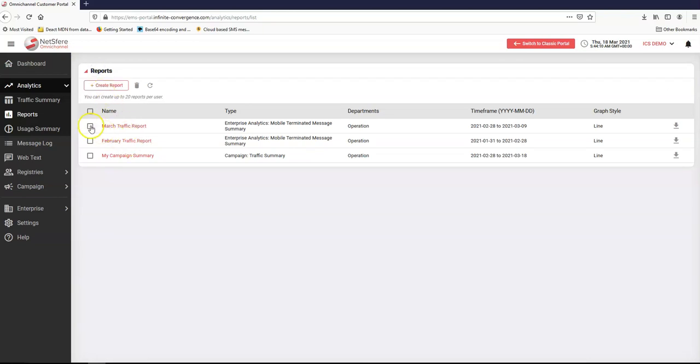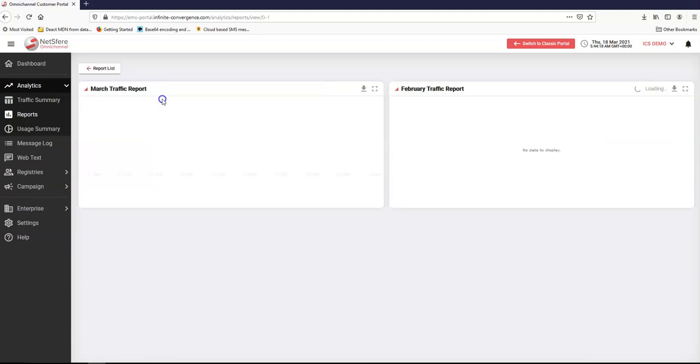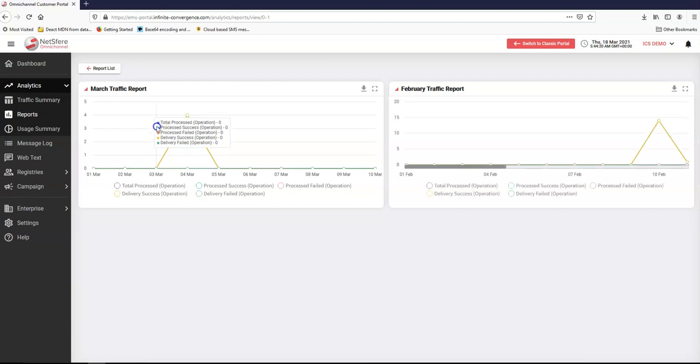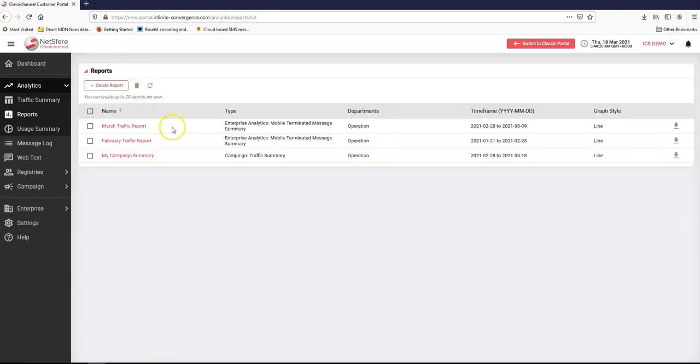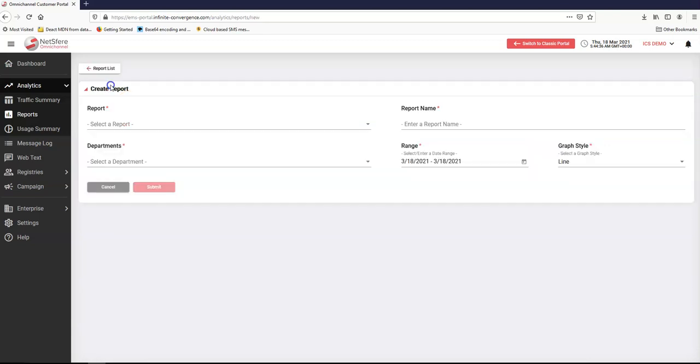You can also select multiple traffic reports and click on the compare button. In this compare view, you can see the graphs side by side so you can compare them from the same panel. I'm going back to the list of reports. Here you have an option to create a new report by clicking on the Create Report button.